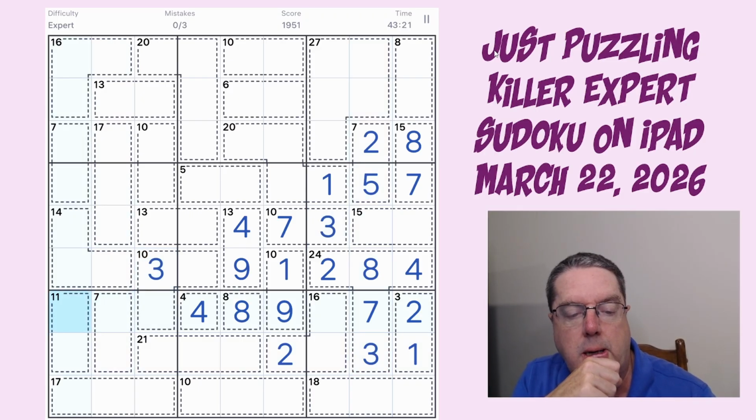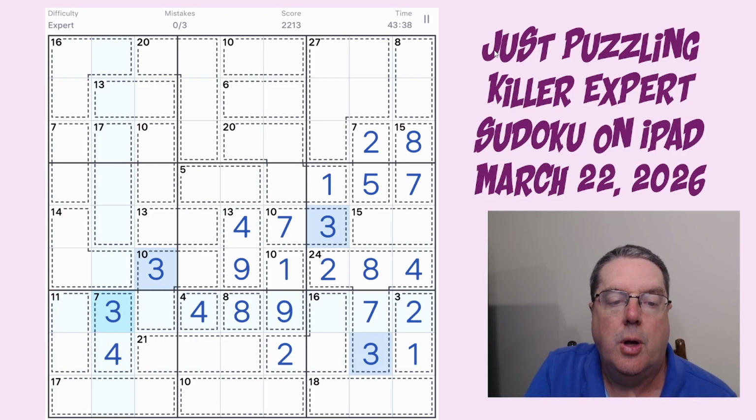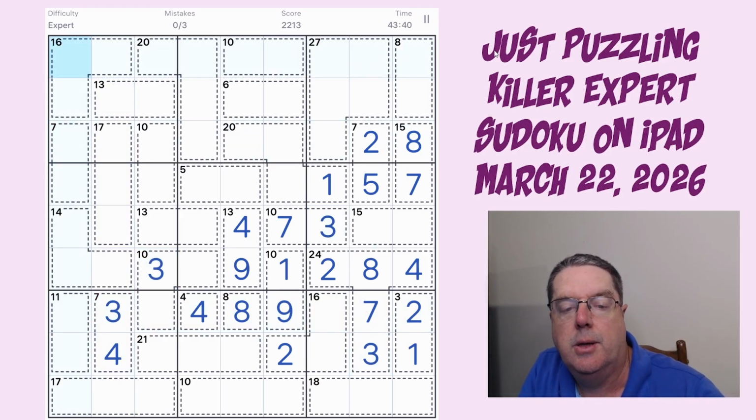Alright, 3 and 8 works. 3 and 4 works. 4 is going to be in this column, in one of these two. 4 can't be here. 4 can't be here. 4 and 3 works. 4 and 7 does not work. So that's 4. This is a 3. Okay. So 3 is up here somewhere. As is a 4 can be here and here. 4 and 6 or 4 and 3.